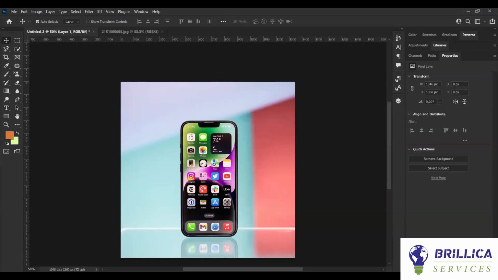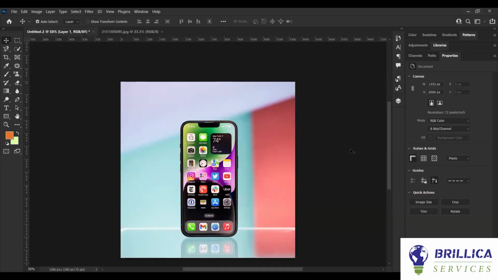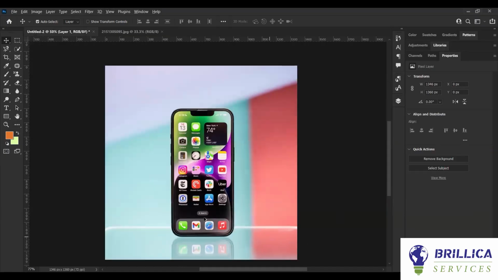Greetings from brillicaservices. Today I will teach you how to change the screen content in Photoshop with some easy steps. So without wasting time, let's start. So I have one phone screen image and I have one wallpaper also. So let's go to mobile screen.